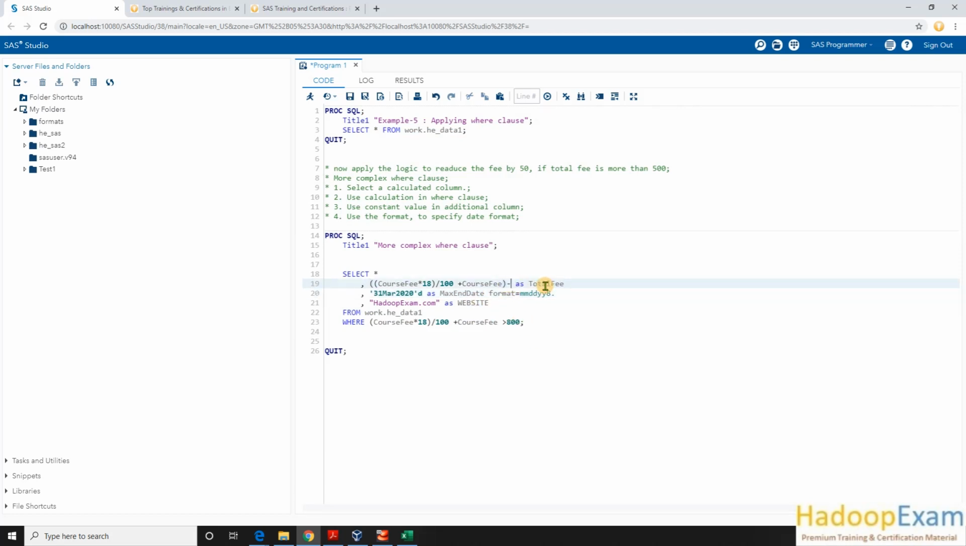Okay, let's say $50, but still in the where clause I don't want to reduce this fee. So wherever my total fee is more than 800, give a discount of $50 on the fee. Here you can see this condition is not having this calculation that is done over here. So we could have my where clause slightly different from whatever I'm selecting, correct?